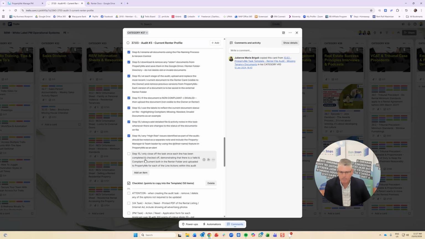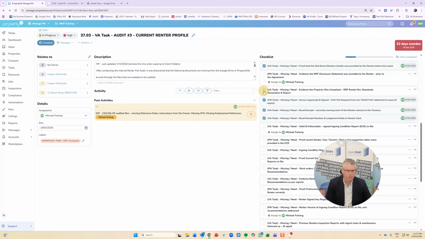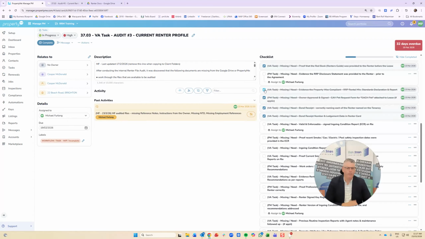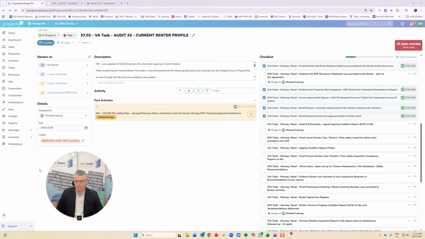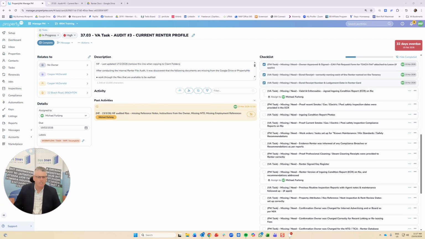High risk task, close off any of the tasks on each line that has been completed and checked, demonstrating that there's a valid compliant document in both the folders. So what you're looking for is you're only checking these features off when you can prove and there's evidence to the fact. If you're unsure, then you would leave that open so that the next time you come back to this particular task, you're able to go through and say, okay, well, we're missing these things.